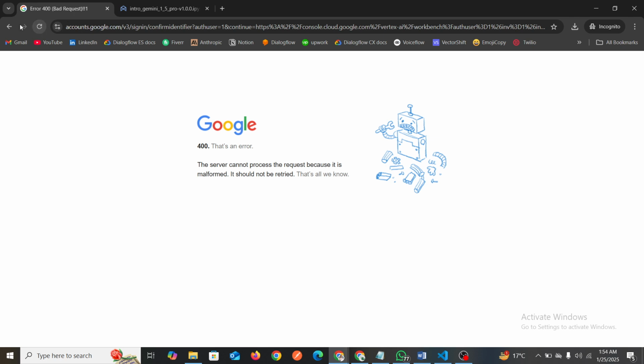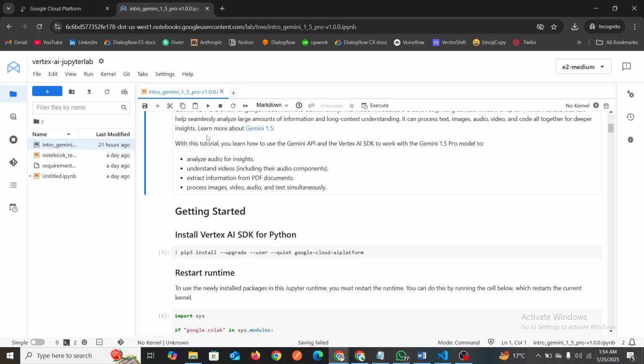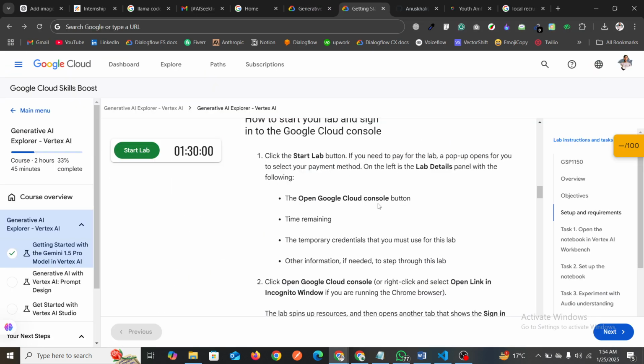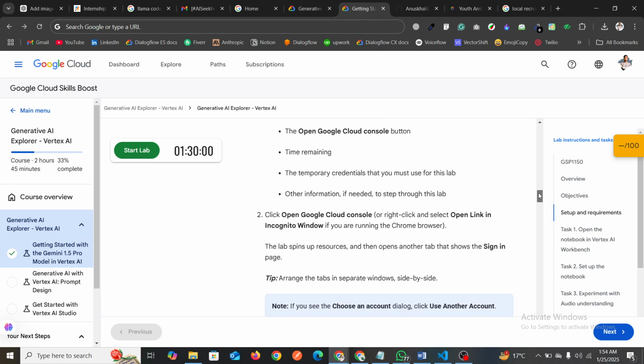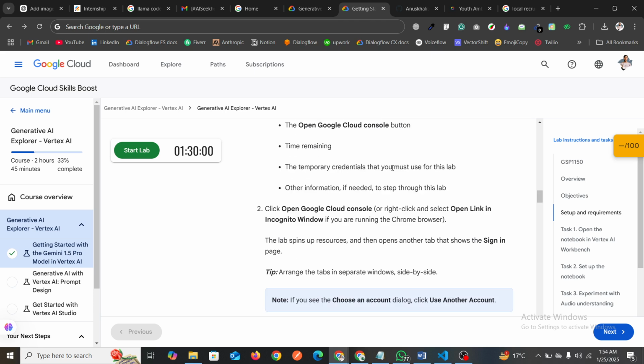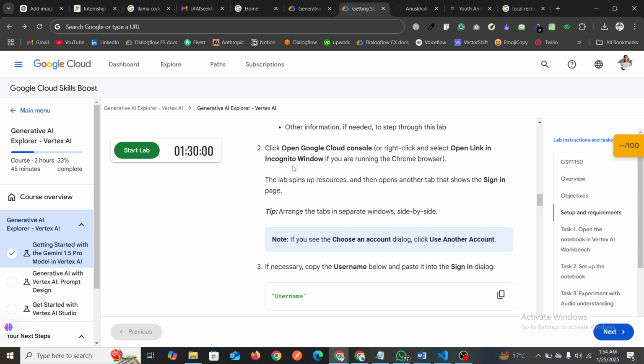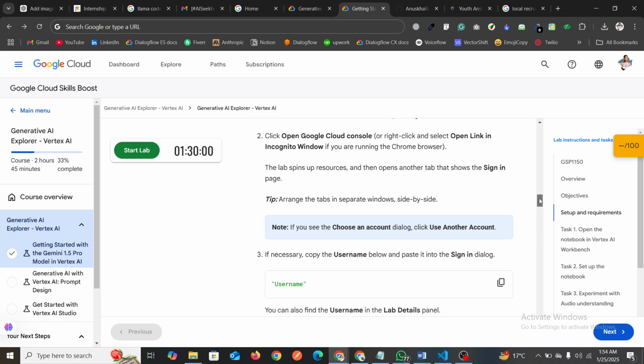Just wait for a while. I think there will be an issue because I haven't started the lab. That's why you just have to open the Google Cloud Console button. After that, you must use the temporary credentials. Once the Google Cloud Console opens, you can right-click and open it in an incognito window as well. The Chrome browser is recommended by the Google Lab.